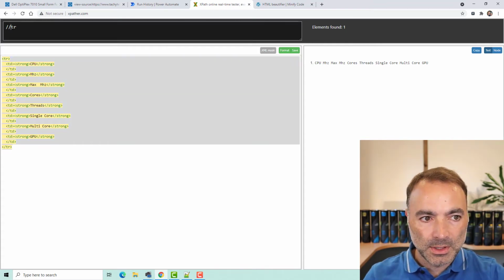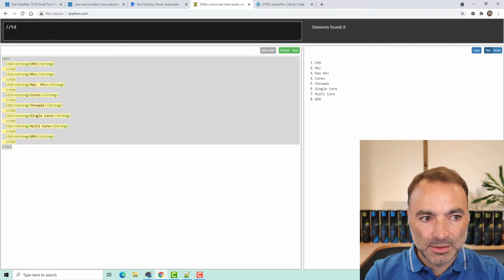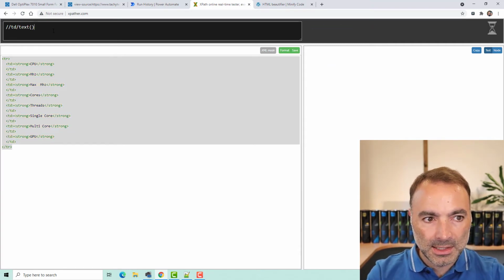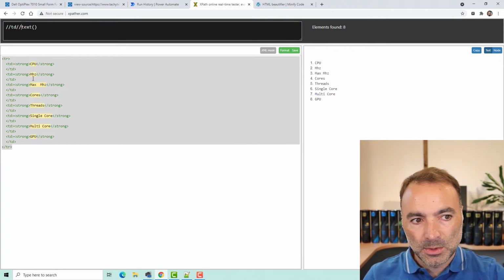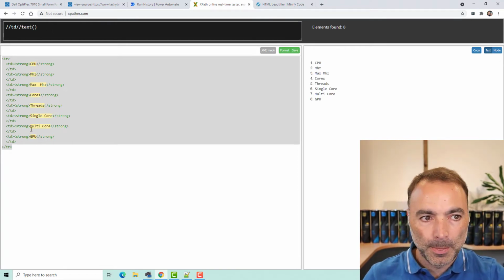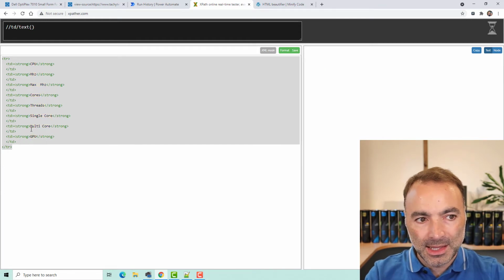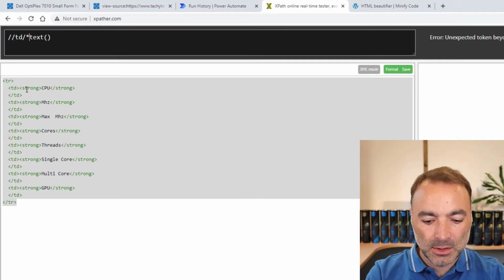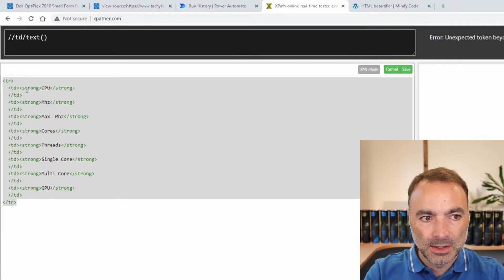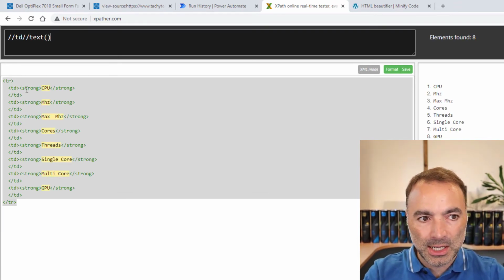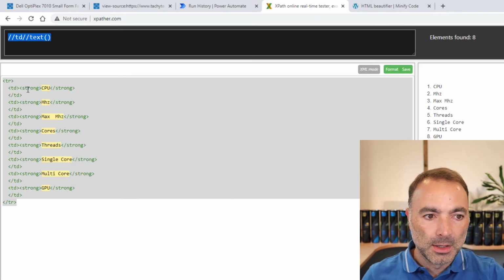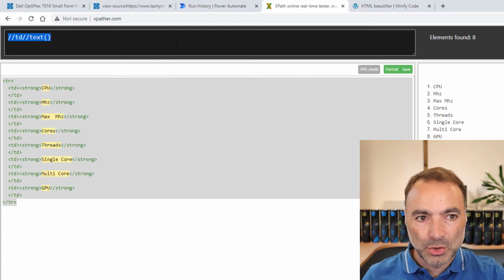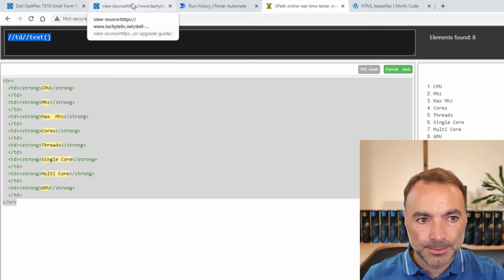So now what I want to do is say /TD, and I actually only want the text. So I just want the text elements within there. And the reason that didn't work is because there is a strong tag there. So I can do *text, or I can just say /text. So that should work. Let's try it out.